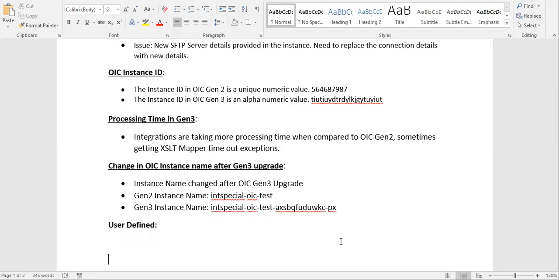And when you see any issue in Gen 3, the first thing we need to do is reactivate the integration and test again. Most of these issues go away. Sometimes when you find an issue and you know what it is, you can resolve it. But in some cases, we see everything is perfect and there is no issue. Then you can try this: reactivate and test the integration again. If it is still an issue, then you can go with the next steps.